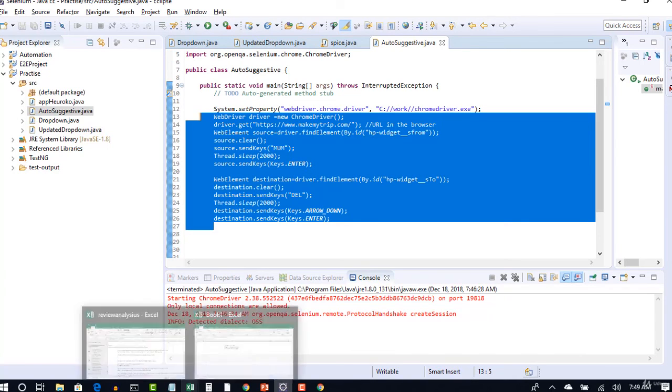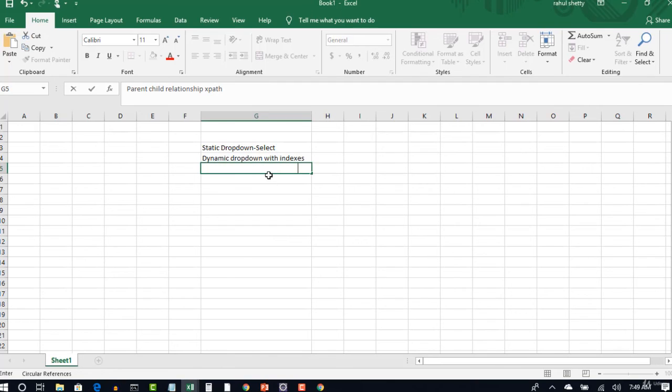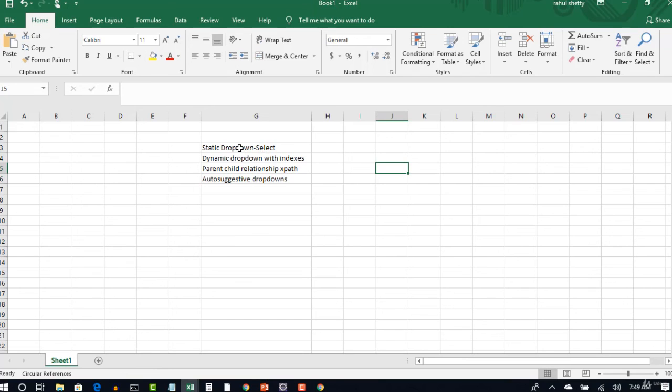So just to recap what we did till now. We have done static drop down, dynamic drop down with indexes, parent-child relationship indexes, and auto-suggestive drop downs as well. This is also done. So all the drop down categories which you can encounter in real time are completed. So you are good with this.